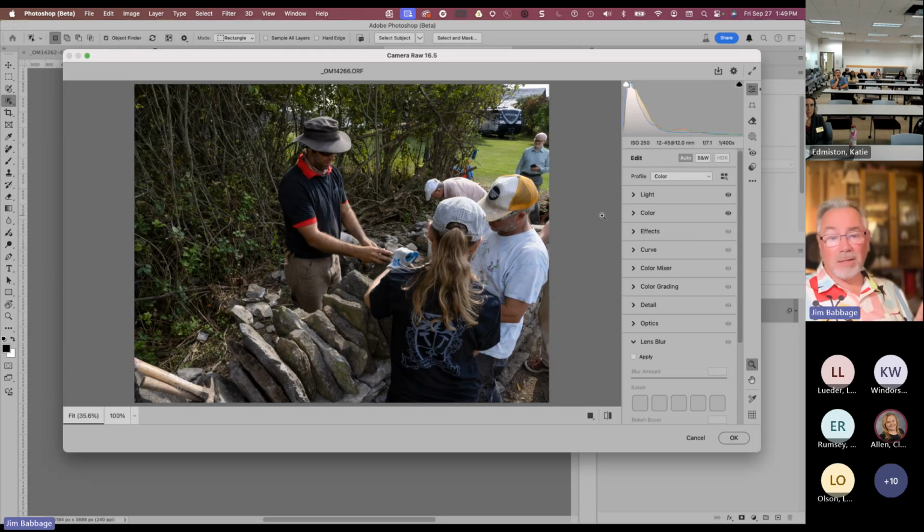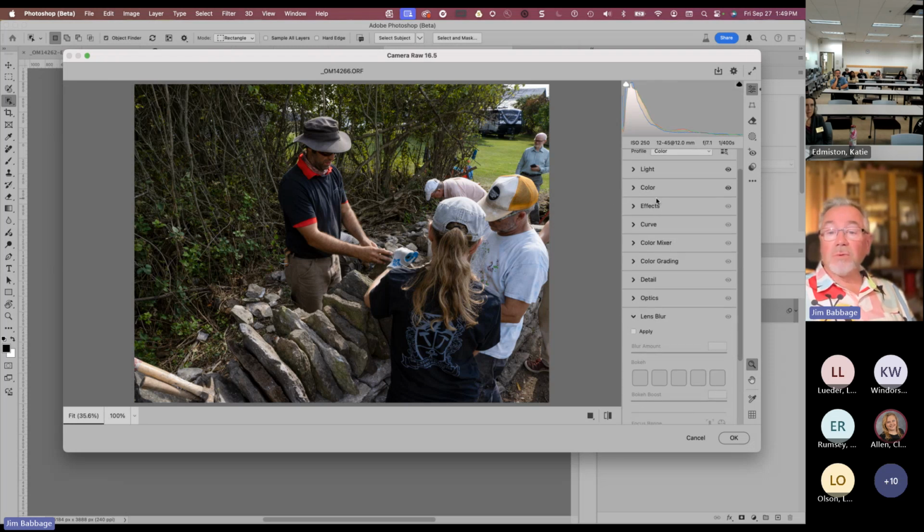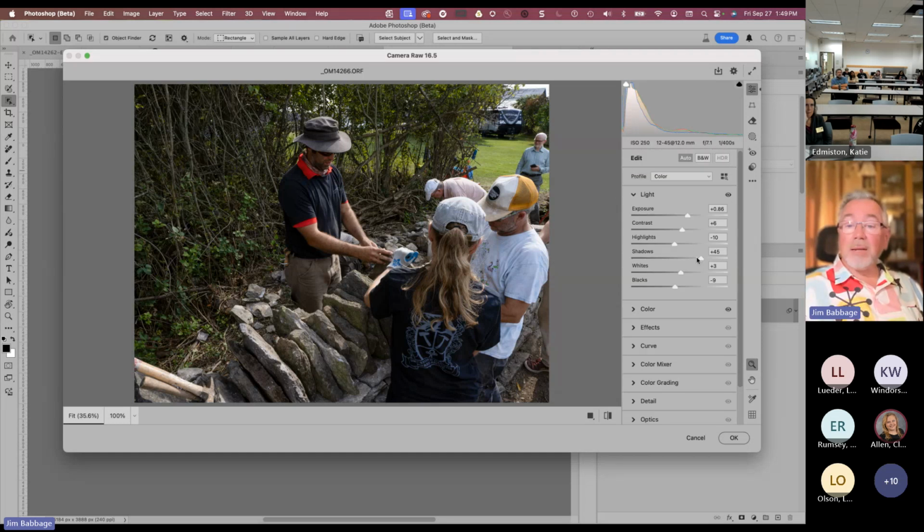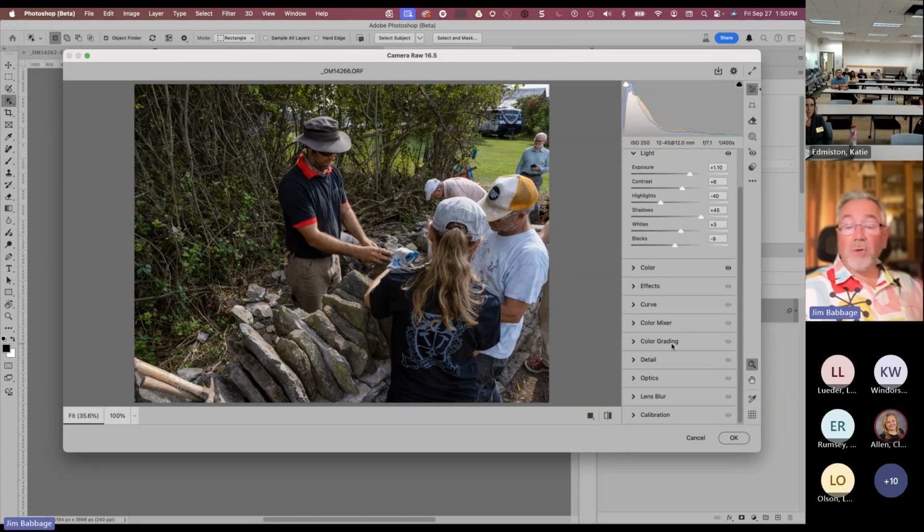And that gives me, actually, I like this auto version better. It's got a little more punch to it. But I can scroll down here. I can go into say, let's go to light. And maybe, well, those shadows are pretty pumped up as it is. So maybe I'll just beef up the exposure a little bit more, take down those highlights a little bit, something along that line. And then I can continue on through here.